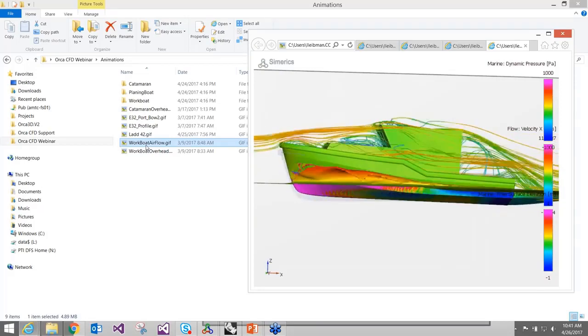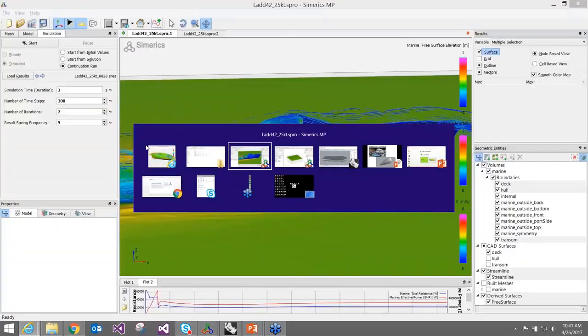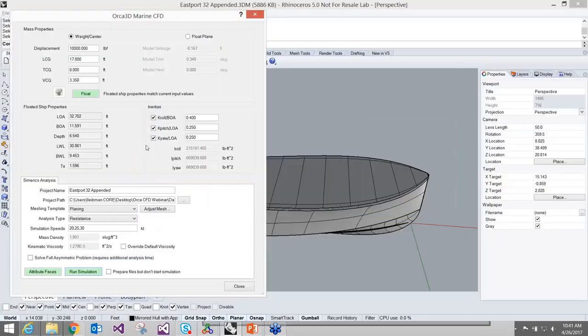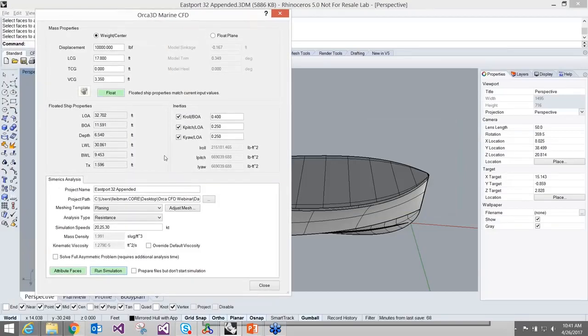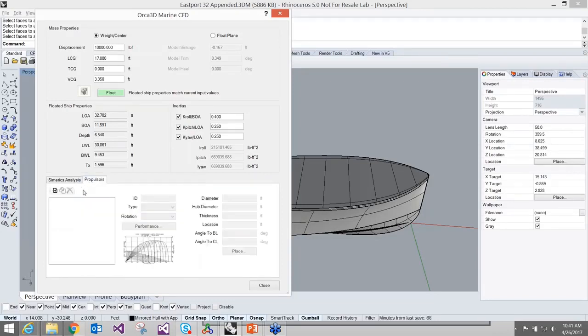Okay, so now I'm going to go back to Rhino for a moment, to the same example we were looking at before for the Eastport 32. And I'm just going to show you a couple of additional features that I think are of interest to people. The first is defining propulsors. Remember I said if I choose a powering run, I'm going to have the opportunity to define my propulsors. And sure enough, when I select that, you get a propulsors tab, and you can choose to add one or more propulsors.